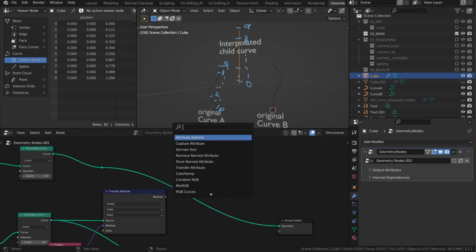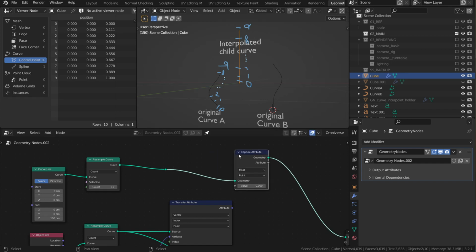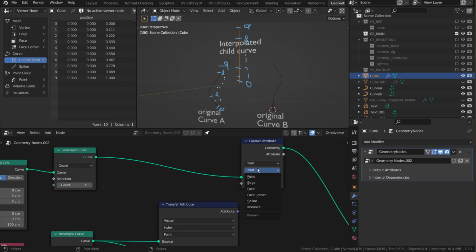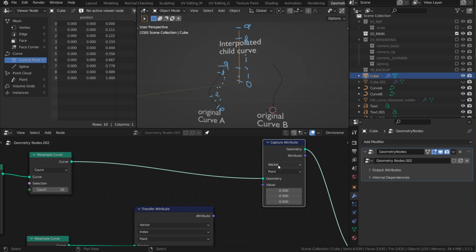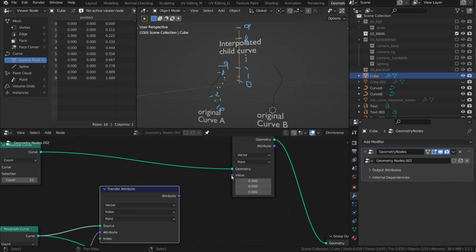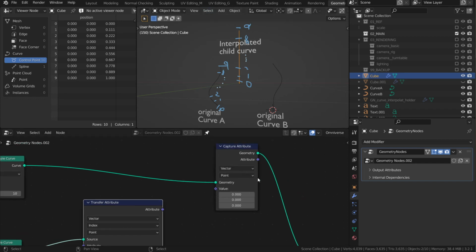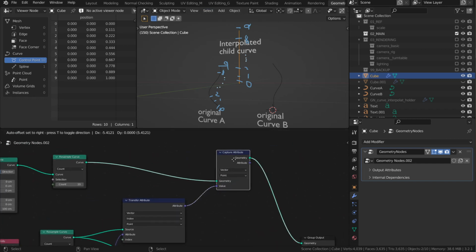Afterwards, we can use a capture attribute on our new curve, right? Because our new curve wants to capture a new attribute. And we need to change it to vector again because float is only one number. But the XYZ value is a bundle of 3 numbers. So there you go. 3 numbers. Then our new curve has successfully captured the positional XYZ values per indices.